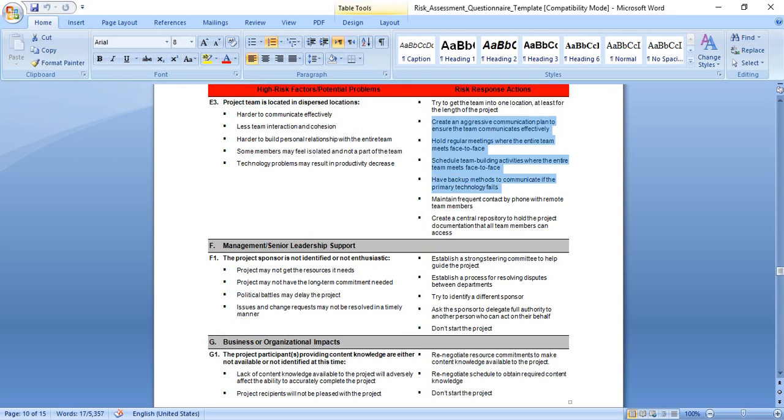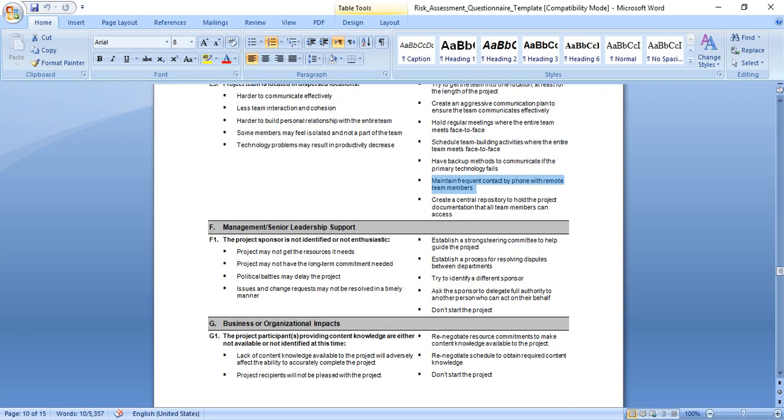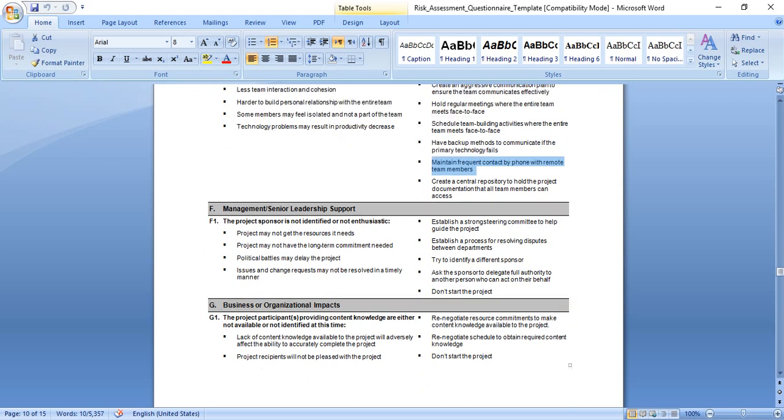Have a backup method to communicate if the primary technology fails. For example, if email is not working, you can use manual letters. You can use phones, SMS, another way to communicate. Maintain frequent contact by phone with remote team members.